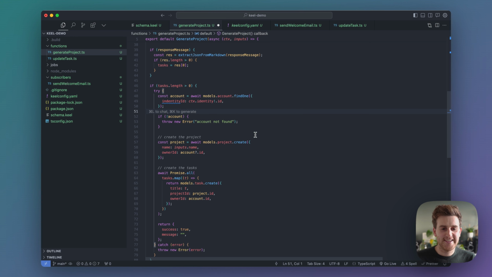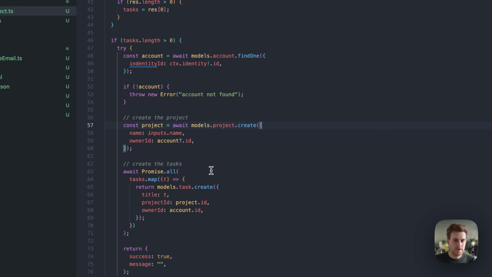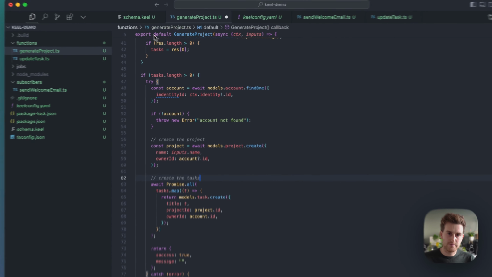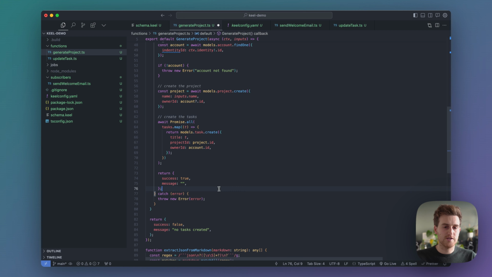And then we've got a project, so we're going to create the project using that name. So you can see we're just using the models API here to very easily get a nice ORM to be able to write data in. And then for every task back from the response, we're going to add a task. So really easy ways to safely interact with the database. This is all fully type safe and updates as you go. So if I was to change any of my data structures in the Keel schema, press save, as long as Keel run is running, all these types are going to update as we go. And then it's going to return some information.